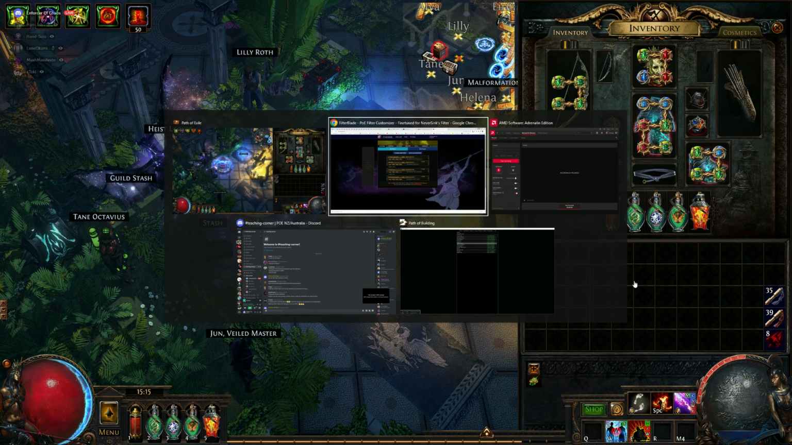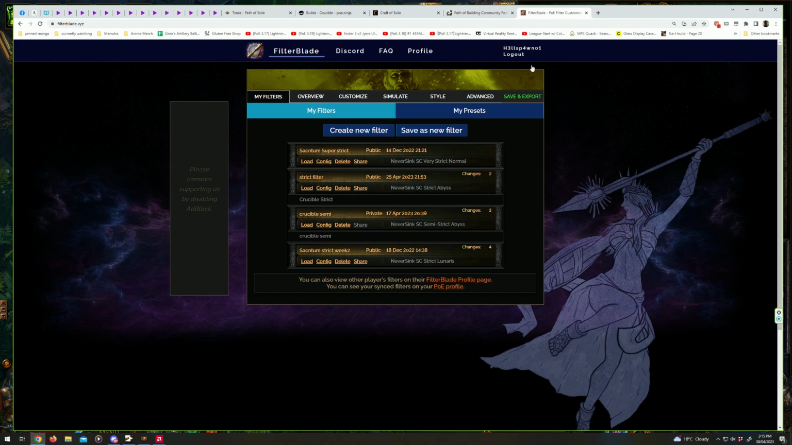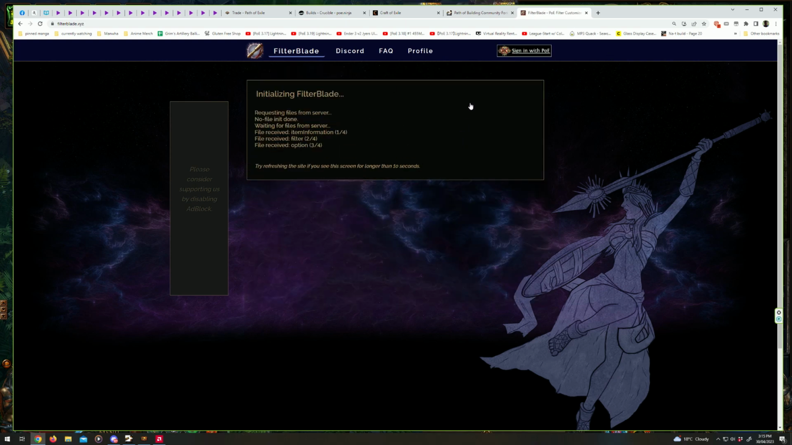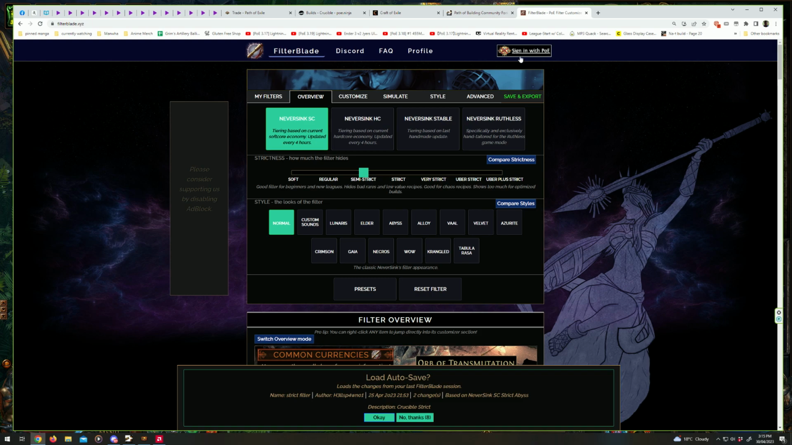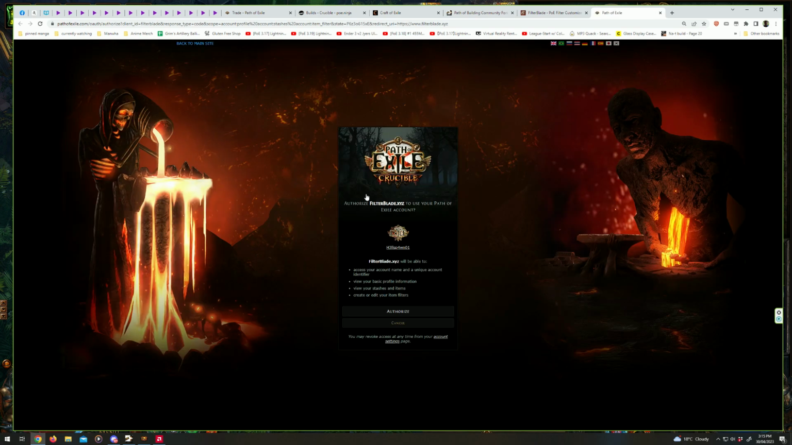Alright. Okay, next we'll go on to loot filters. Filterblade is basically the go-to for loot filters. So if you log out or log in, you can actually, there's 2 ways to do it. You can either create your filter, download it, and put it into your loot filter folder within Path of Exile, or you can actually sign in with your account. It is linked through your Path of Exile account.